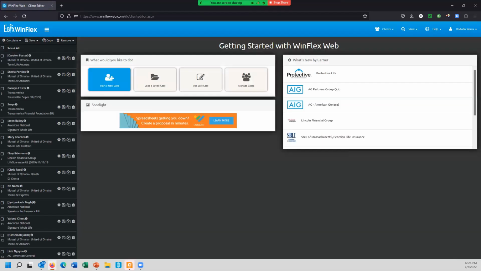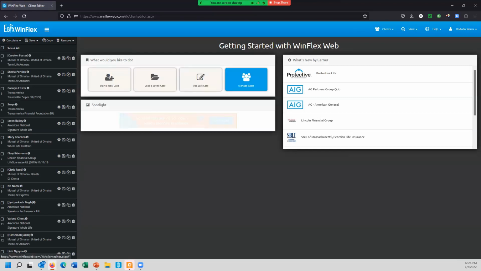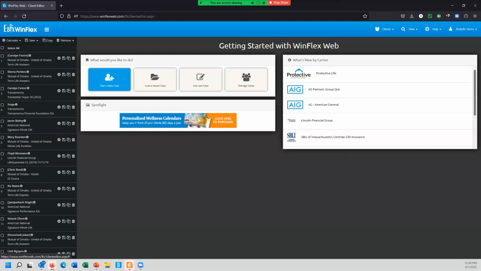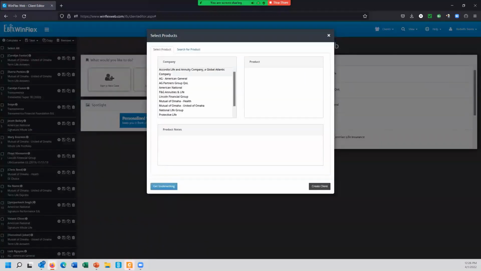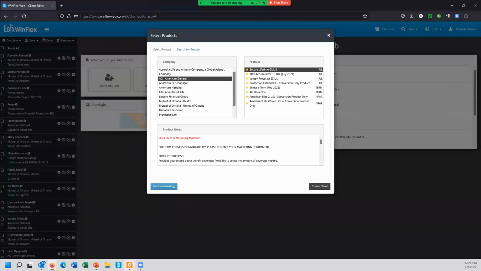And you will see here, you can start a new case, load a saved case, use last case, or manage your cases. Again, for today's purposes, we're going to show you how to start a new case. And then you'll see all the carriers that you will have access to. For today's purposes, we're going to just do term life insurance, probably the easiest ones to quote. But you'll see here, as you pick the insurance carriers, you can quote any of their solutions that are within the software. There's GULs, there's IULs, terms, whole life, etc.